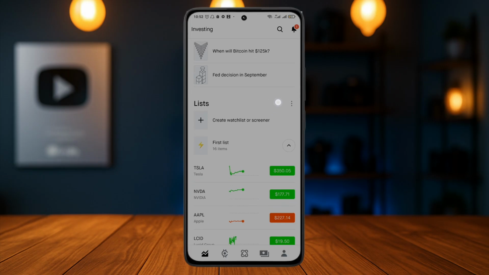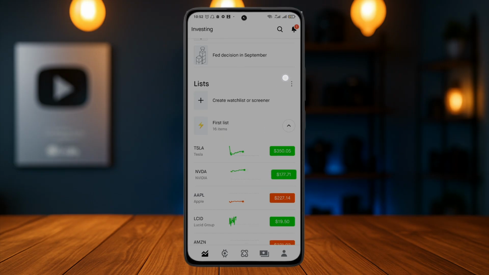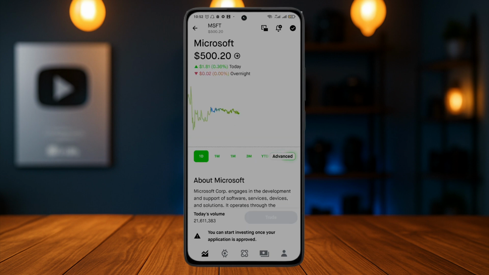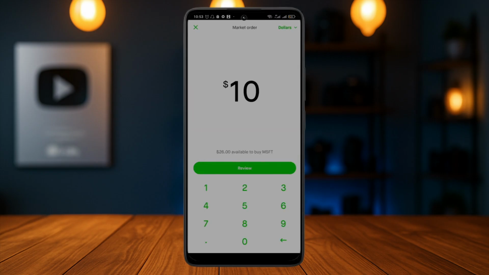So to set up the recurring investment, just scroll down and pick a stock that you're trying to set up the recurring investment of. Once you open up a particular stock, in order to set it up, just tap on the trade option on the bottom right and then tap on the buy option. Now once you tap on buy, you'll be taken to this screen where you'll have the option of adding in the dollar amount of the stock that you're trying to buy.